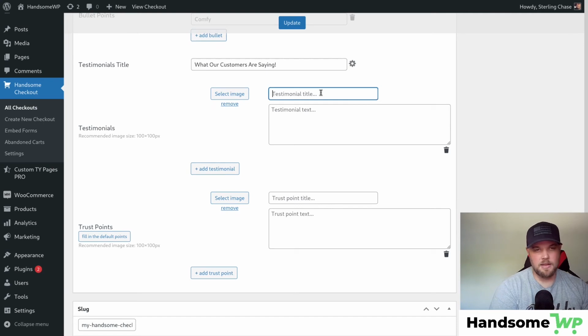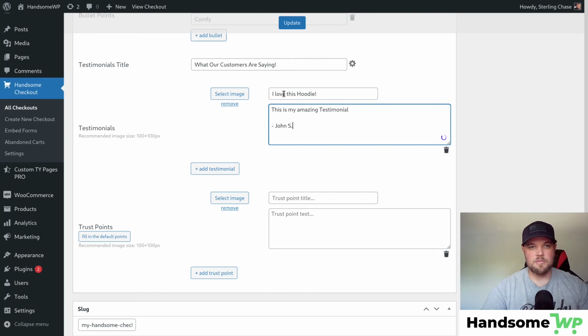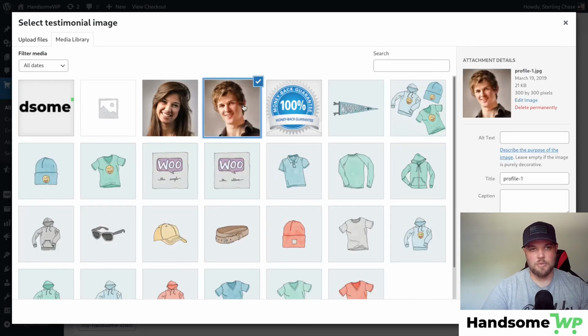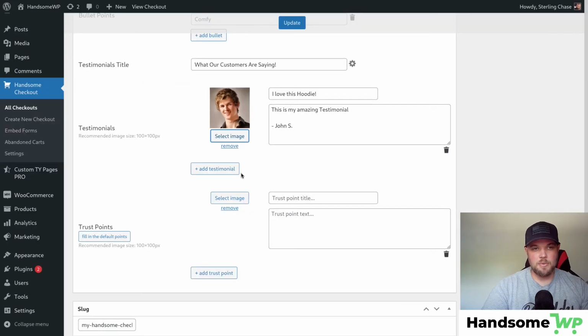So we could say, I love this hoodie. We can say, this is my amazing testimonial. And then we'll just say, this is John Smith. John Smith gave us this testimonial, and we can select an image to go along with this testimonial. You'll notice that we have these buttons below for add testimonial. You can add multiples. I'm just going to add one for this example.